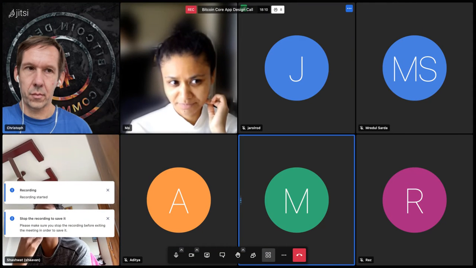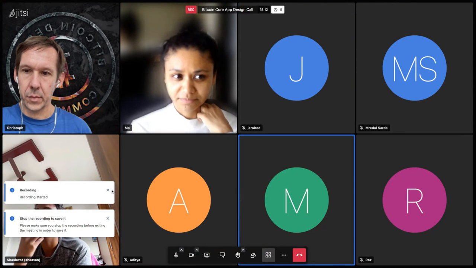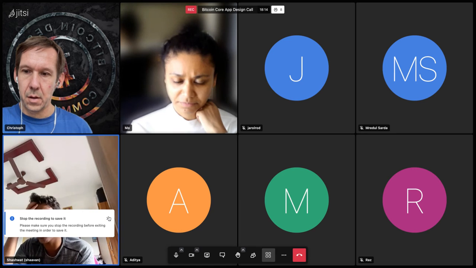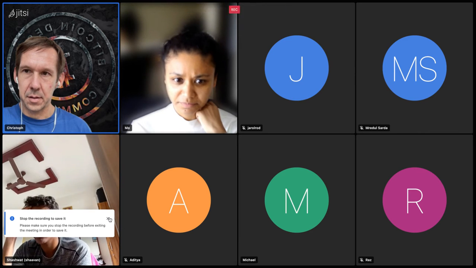You can also do just a system recording internally for yourself. Right, right. Yeah, you can easily use the OBS software like that. Yeah. Okay, so it appears.